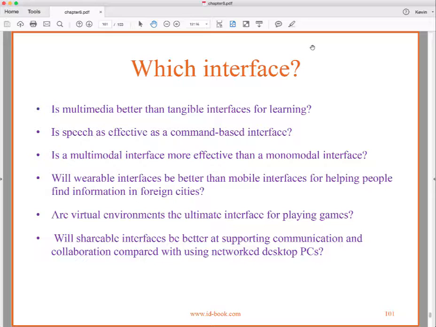Would multimedia be better than tangible interfaces for learning? Is speech as effective as a command-based interface? Is a multi-modal interface more effective than a monomodal interface? That's one that only has one mode. Will wearable interfaces be better than mobile interfaces for helping people find information in foreign cities? I doubt it, but we're going to find out.